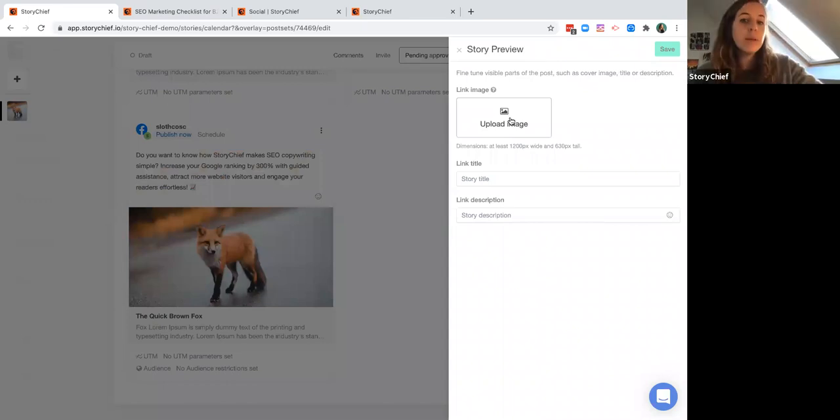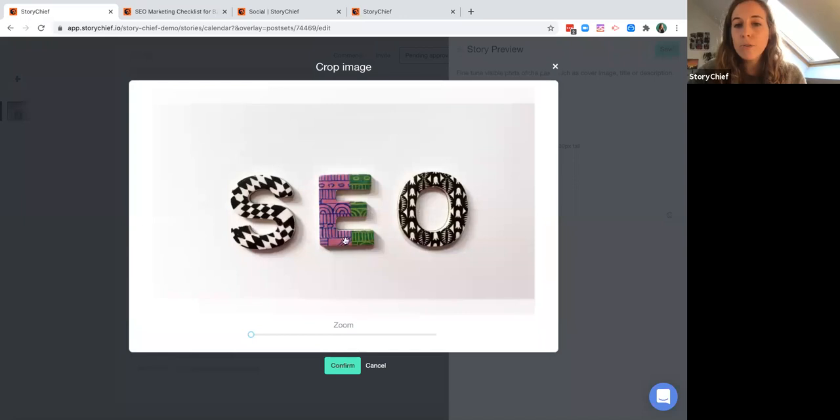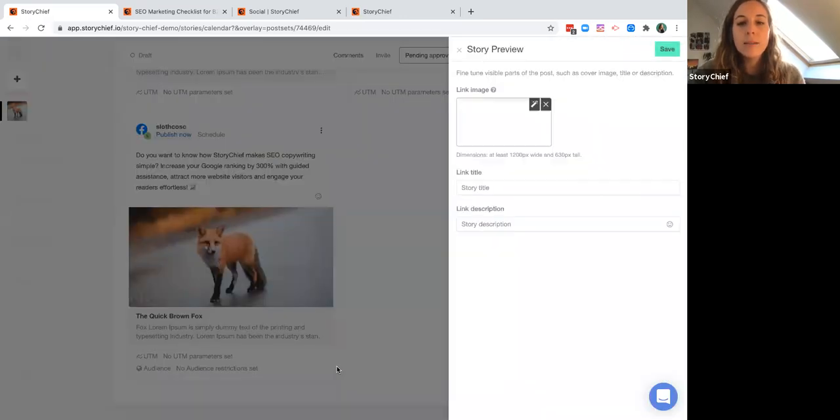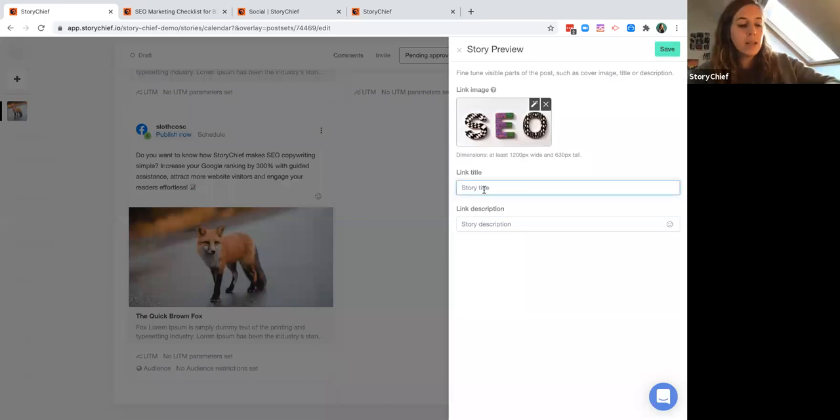So I can upload an image from my computer. Let's say this one. I can also adjust the size a bit if I want, like this. And I'm going to change the title as well. I want to write something else instead, like this. I will just leave the same description as it is, and I click on save.